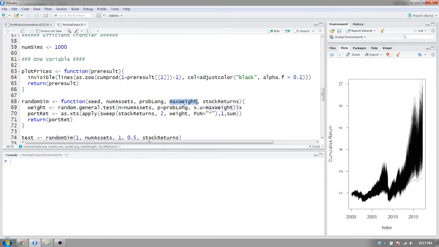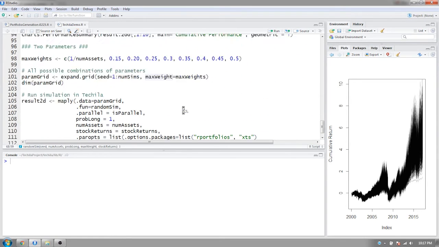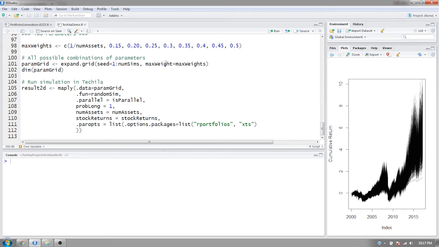So we have to make sure that that's what we're passing in, because it needs to know which parameter we're talking about. It wouldn't know what to do if we said max weights equals max weights. So that's very important. And we'll collect the results, and I'll come back to you when we're done.